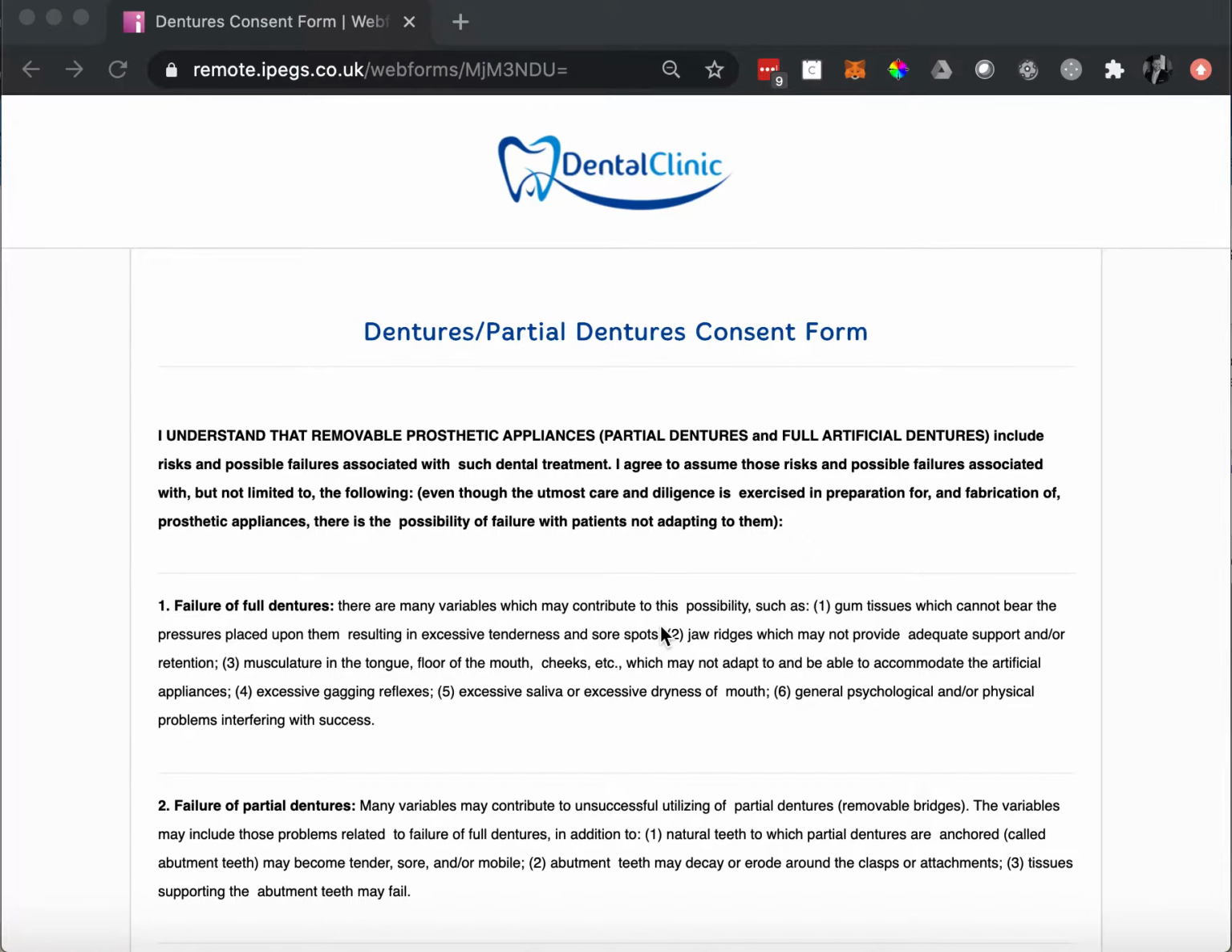In this video, I'm going to show you our Dentures Consent Form Template. This is a fully editable form available on the IPEG system. As it's a web form, it can be accessed on any device: phone, laptop, PC, tablet. And this form has been designed to either be sent to your patients prior to their appointment, or the form can actually be completed on the day.